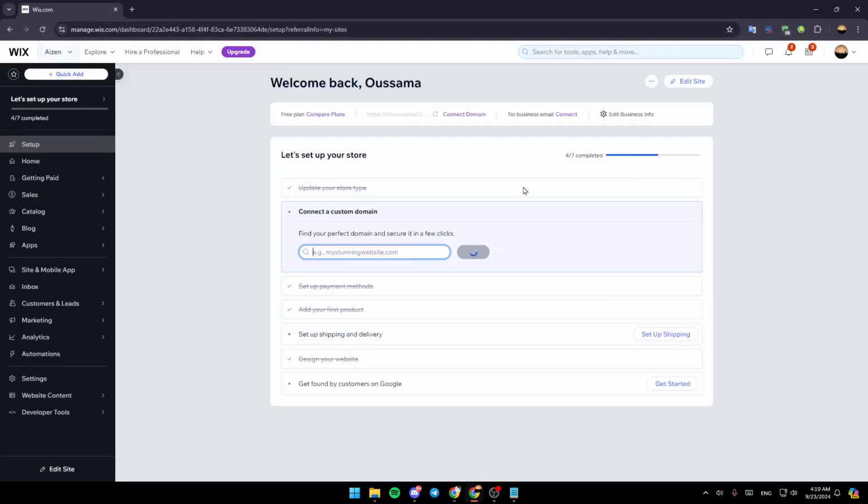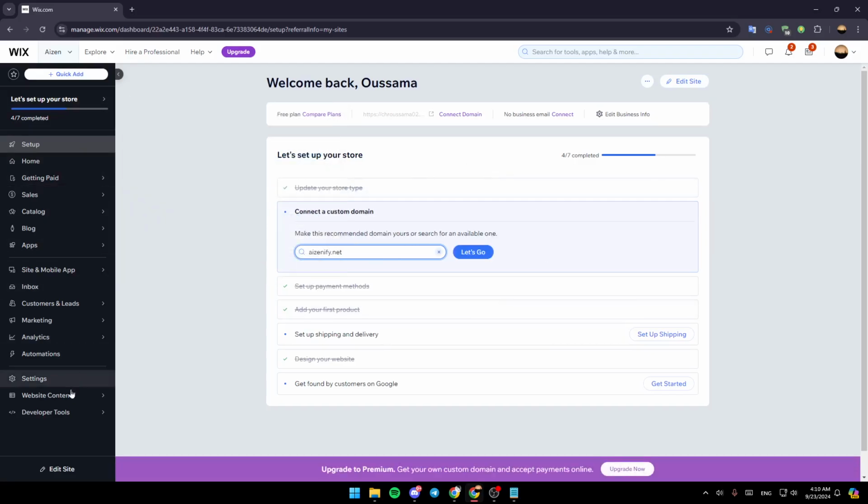Once you do that, you're going to be here in your dashboard. So once in the dashboard, here in the left, you're going to find all of these sections. So here, go all the way down and then click on Edit Site.